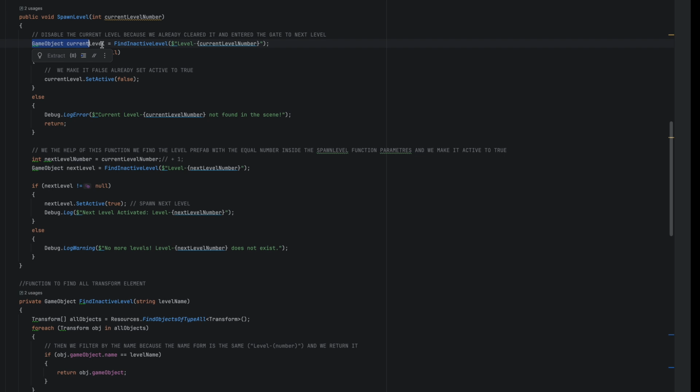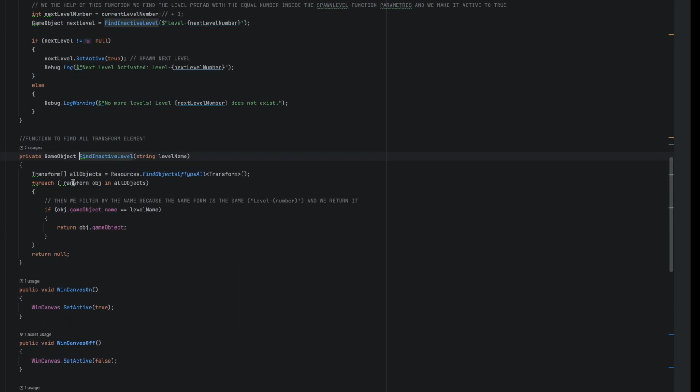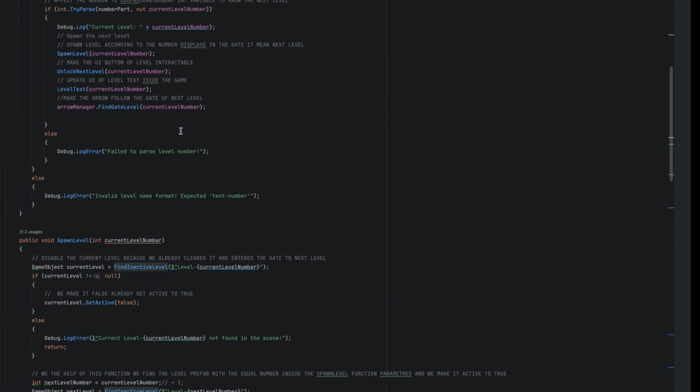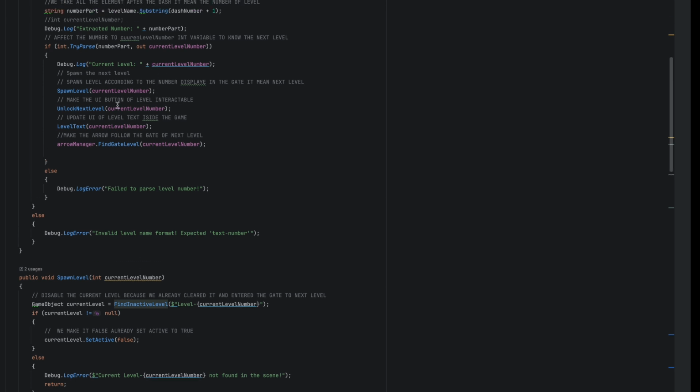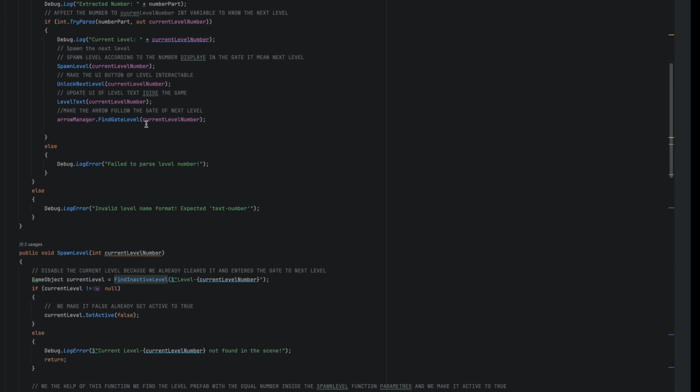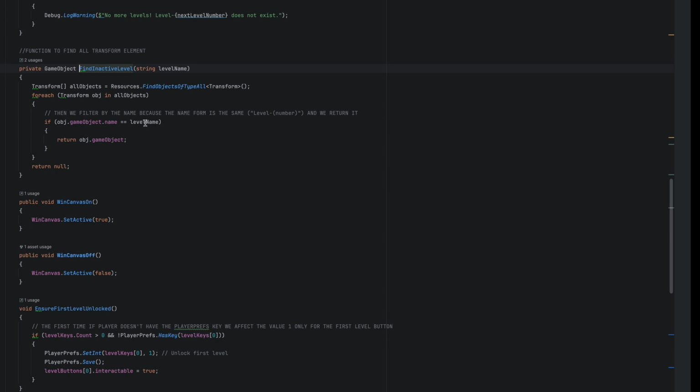you will see that there is a local game object, current level. It uses a function we call find inactive level. This function is simple. It loops over all transform objects in the scene, and then we filter with the level name. The level name is what I provided here. So the spawn level, like I said, there is a level dash number. Then we will return the object, else we return null.